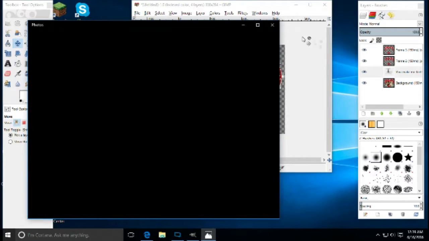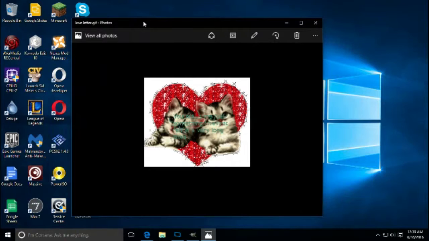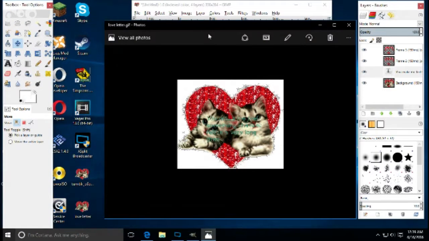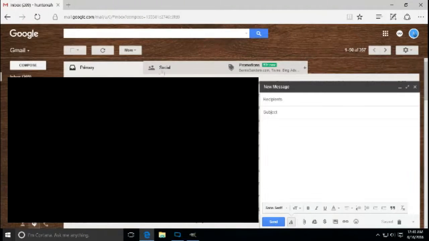So let's take a look at our GIF here. And of course it opens in this photo viewer. Now none of the Windows versions has a photo viewer that can view GIFs properly. This is because Microsoft decides to live in the past and not move on with life, so let's not worry about that. I'm pretty sure it's animated. And in this step we are going to send it.